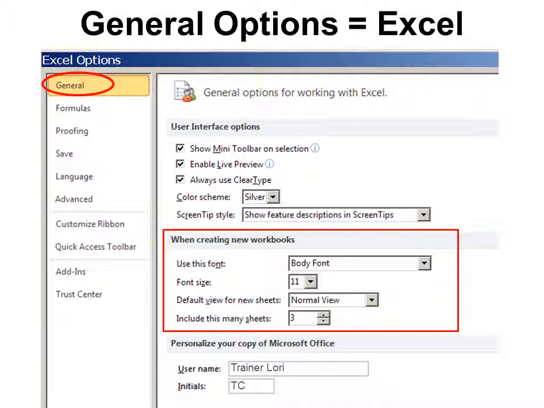In Excel, for example, under the General Options, this is where you can change the default of every workbook, how many worksheets are in a workbook, and the font size. Now remember, you can make any of these changes in each of the programs, but what this allows you to do is to make it once, and it will always create a new, for example, workbook with these default settings.